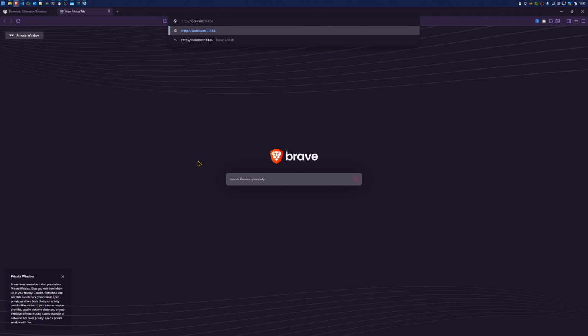And just to prove that the engine is up, if I open a browser window and I go to localhost and then the port that Ollama uses, it clearly tells me that Ollama is running.